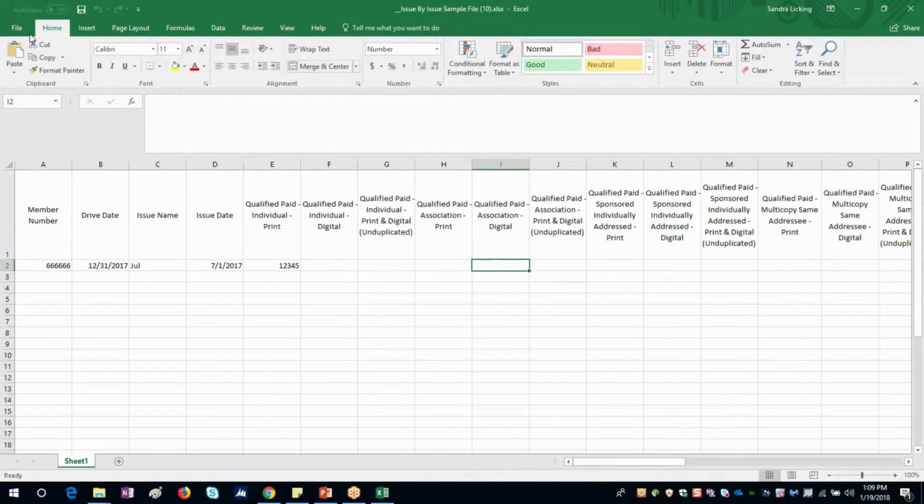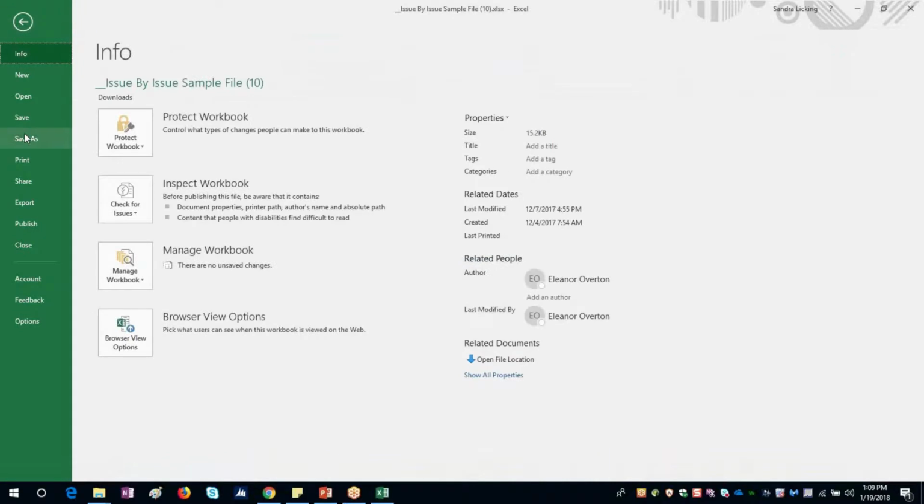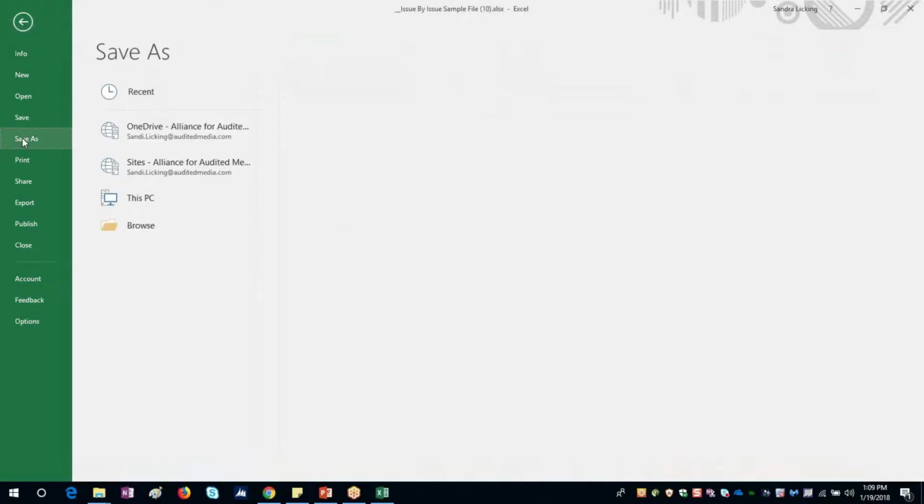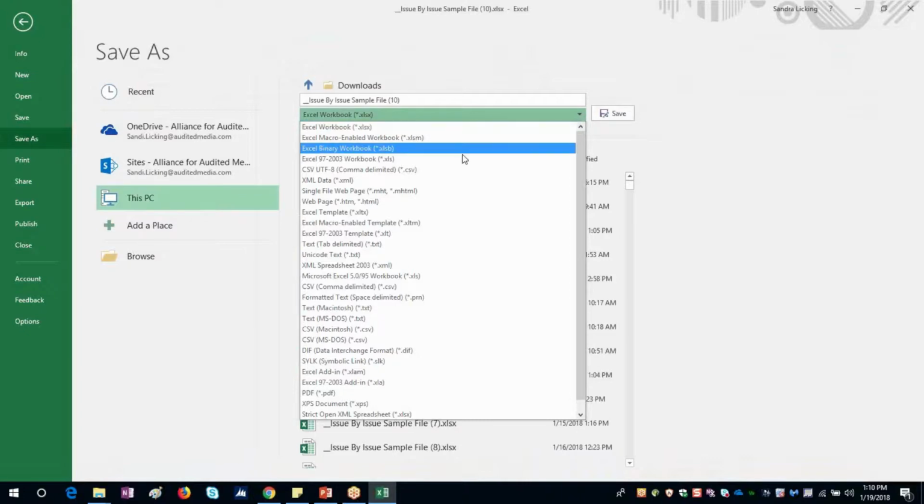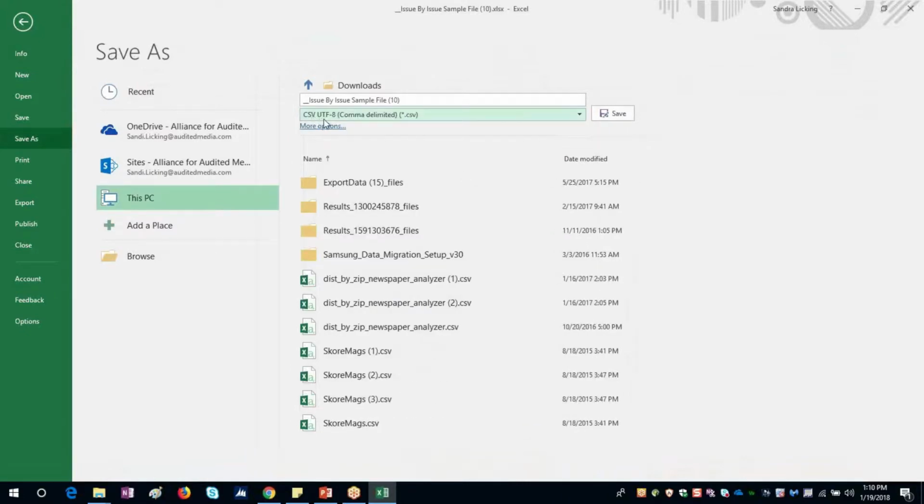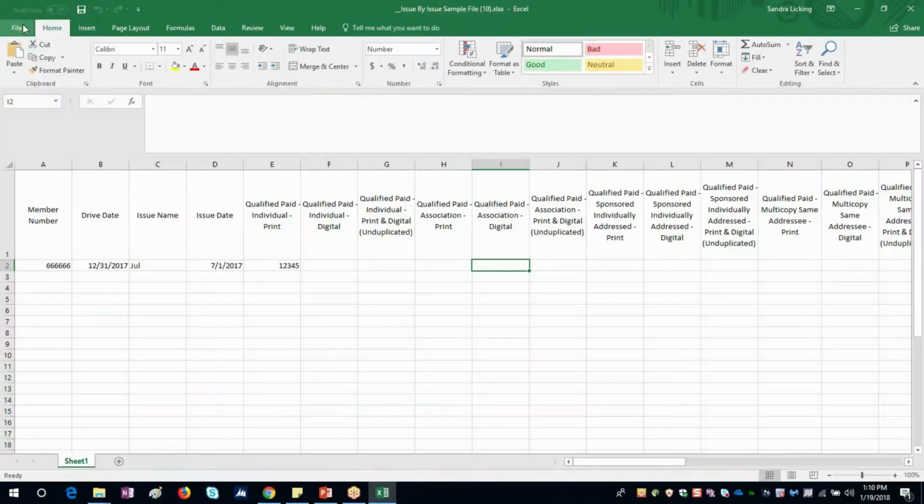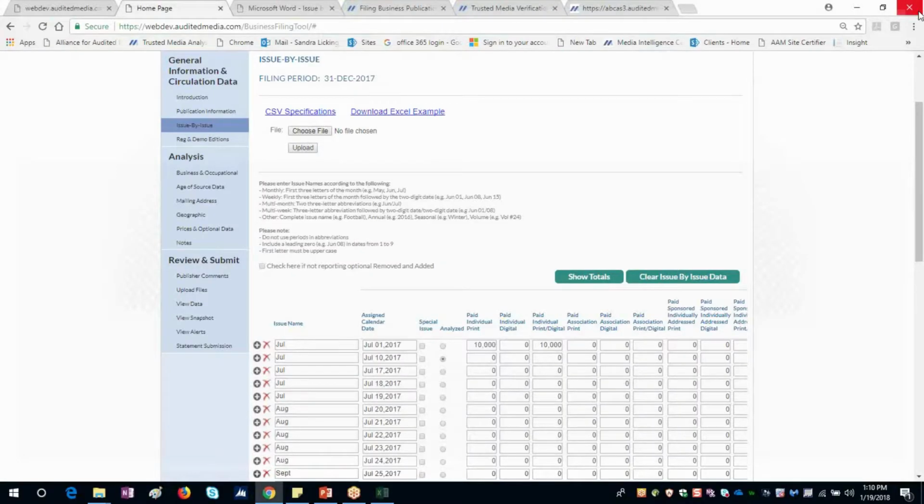So I'm going to show you that real quick. You're going to go ahead and click File, Save As, and it'll pop up here shortly. Instead of saving as an Excel workbook, click on the down arrow and you want to click on the CSV UTF-8. Now I already have one done.